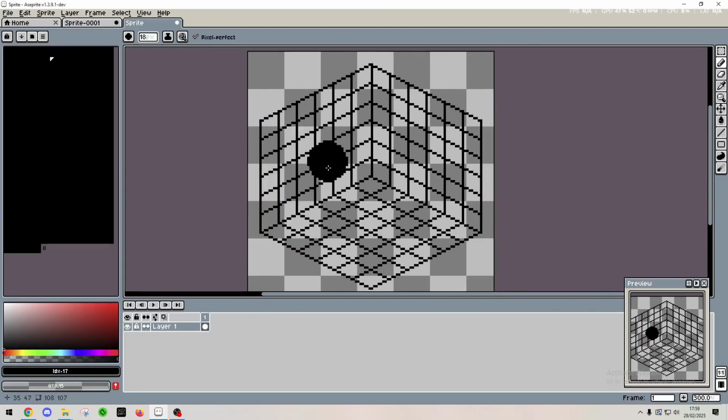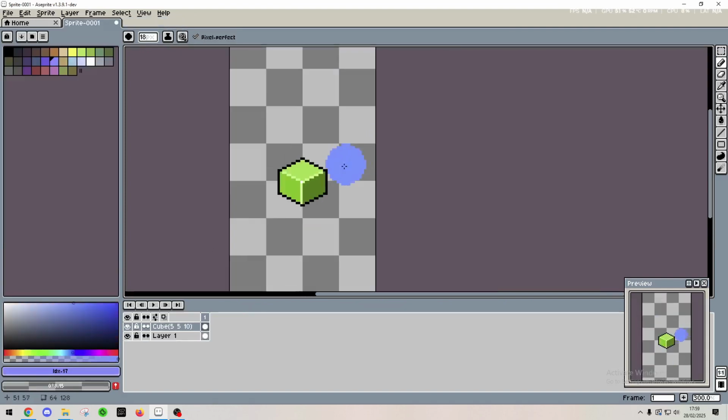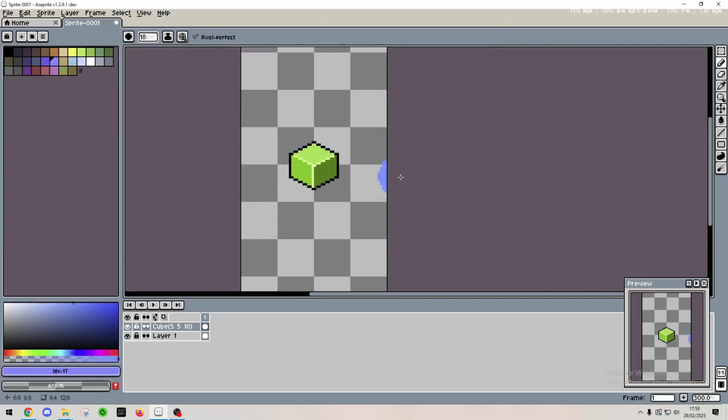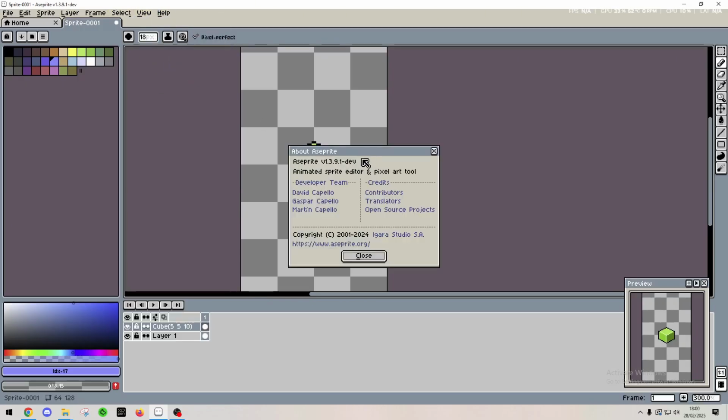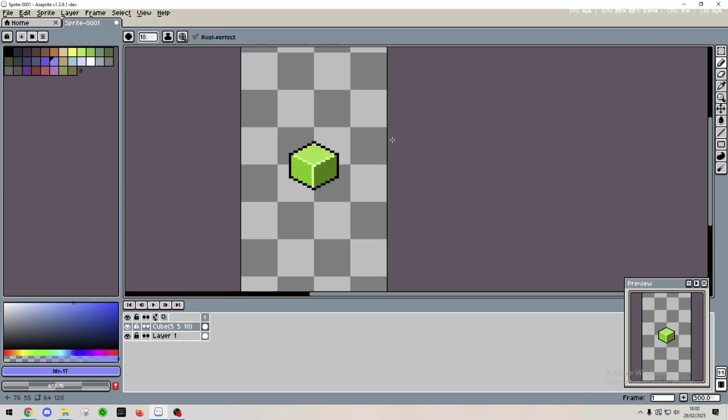There is a wide range of plugins available for Aseprite, but as I'm focusing on isometric art right now, these are the main ones that I'm using. And for reference, I am using Aseprite 1.3.9.1, but this tutorial should apply to all versions of Aseprite.